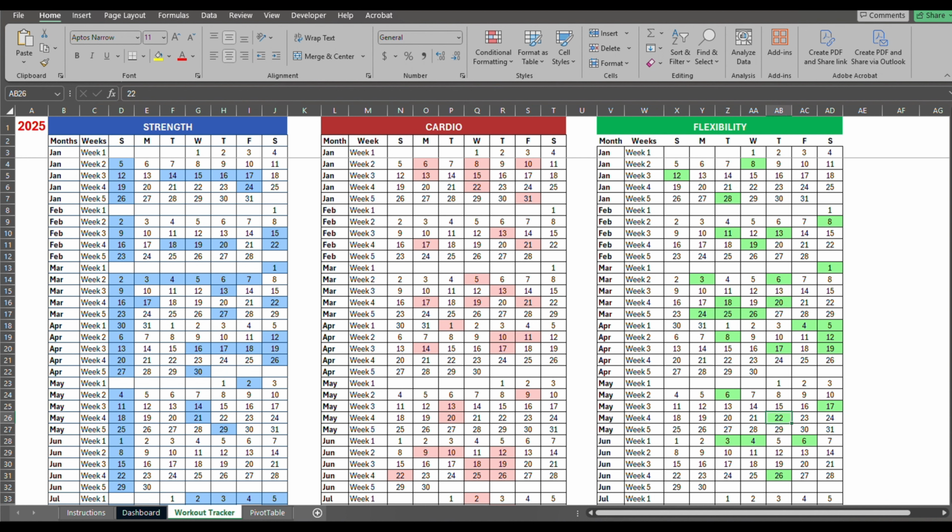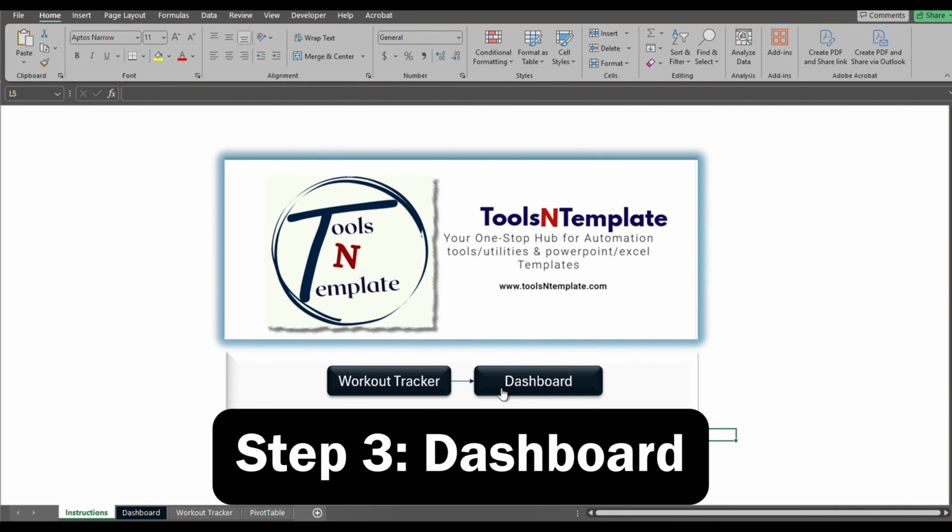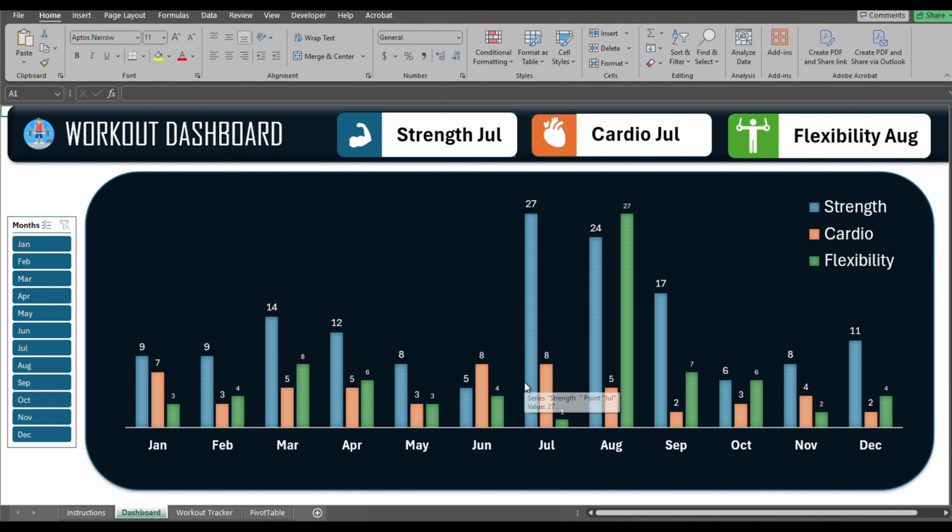Step 3. Analyze your performance stats. This is where things get exciting. The planner automatically tracks your progress and generates a chart that shows how many strength, cardio, and flexibility workouts you have completed each month. Want to focus on just one month?